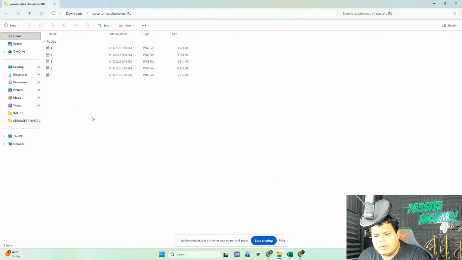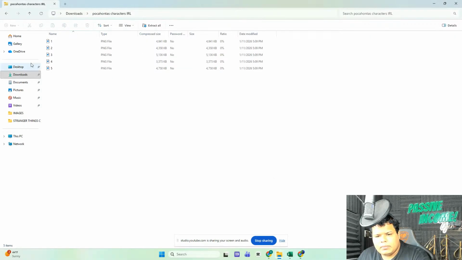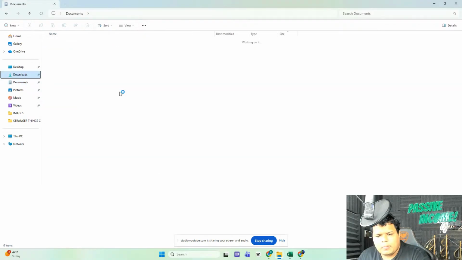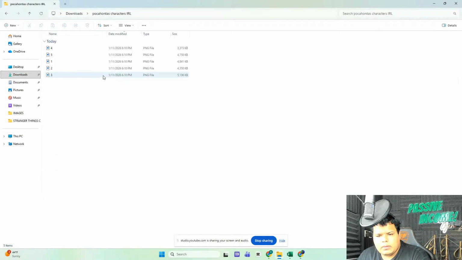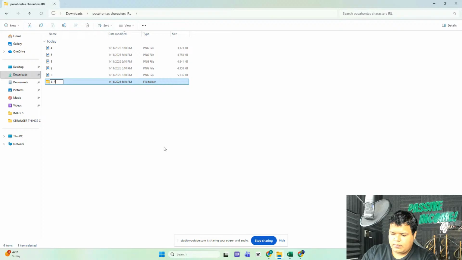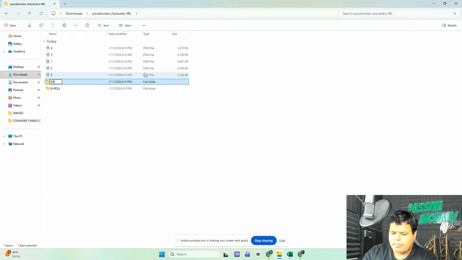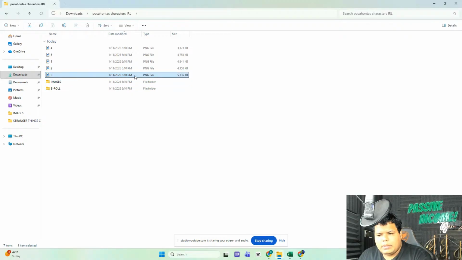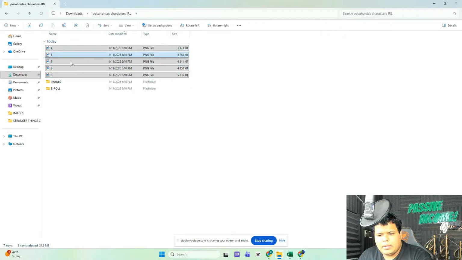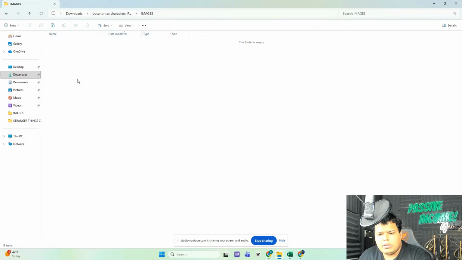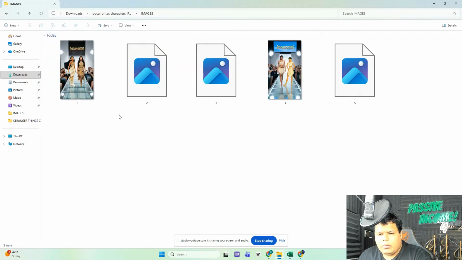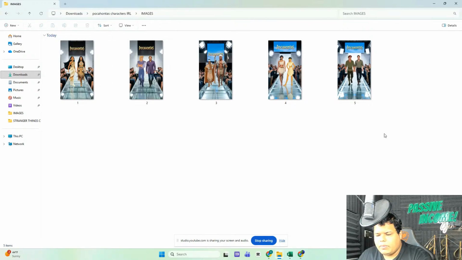All right, now that I've extracted this, there you go. I'm going to create a file that I'm going to name B-roll. And I'm also going to create a file that I'm going to name images. And I'm just going to take these images and put them inside of that file that I called images to organize myself better. Now, organize them by name, 1, 2, 3, 4, 5.